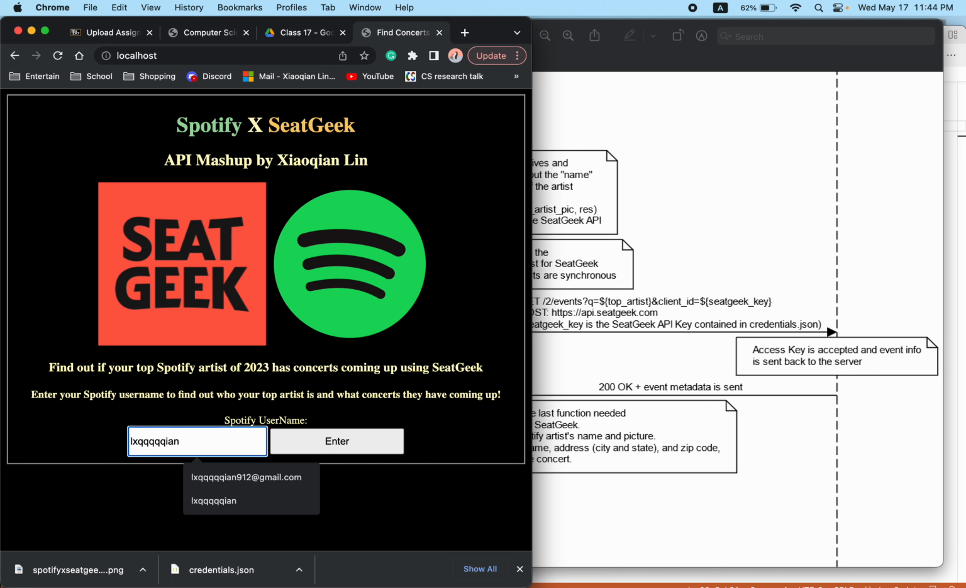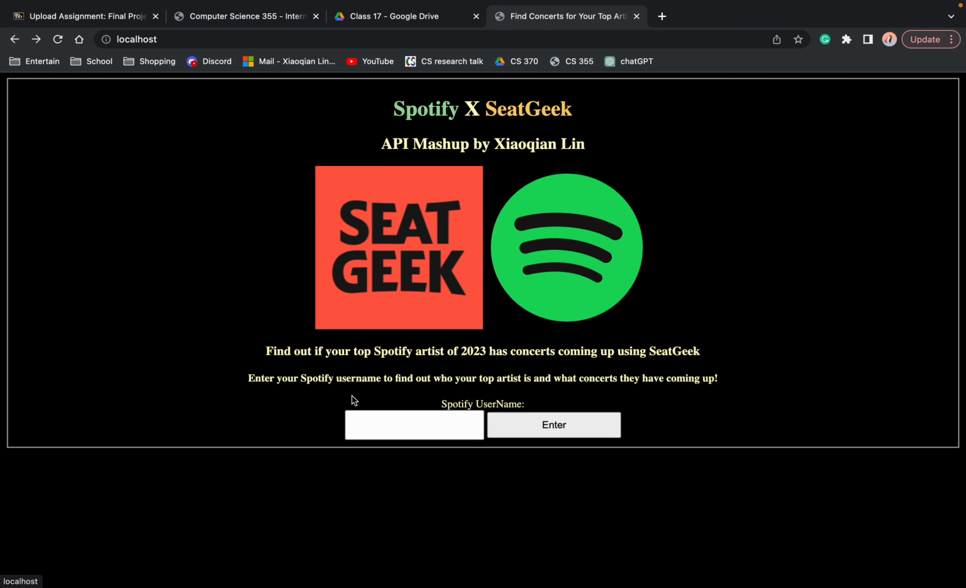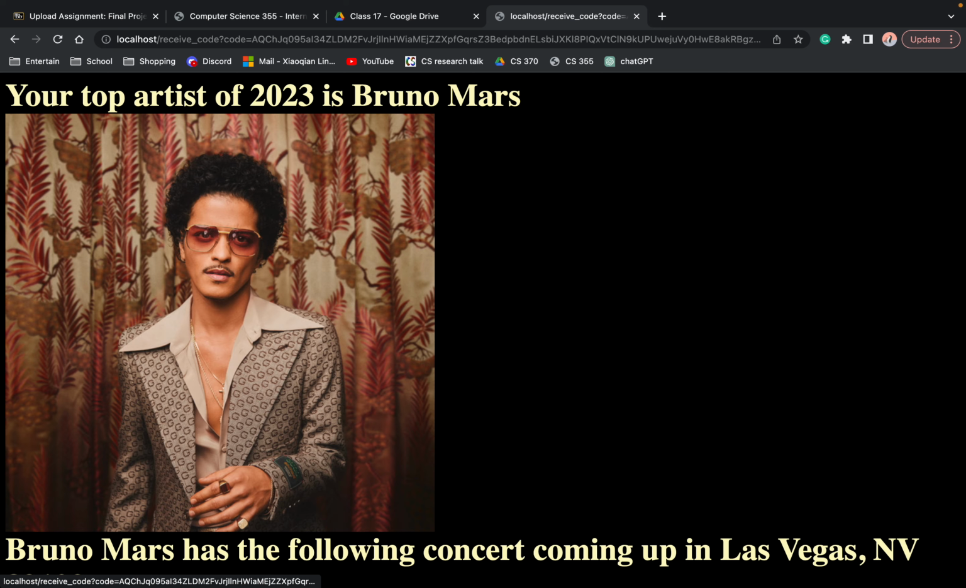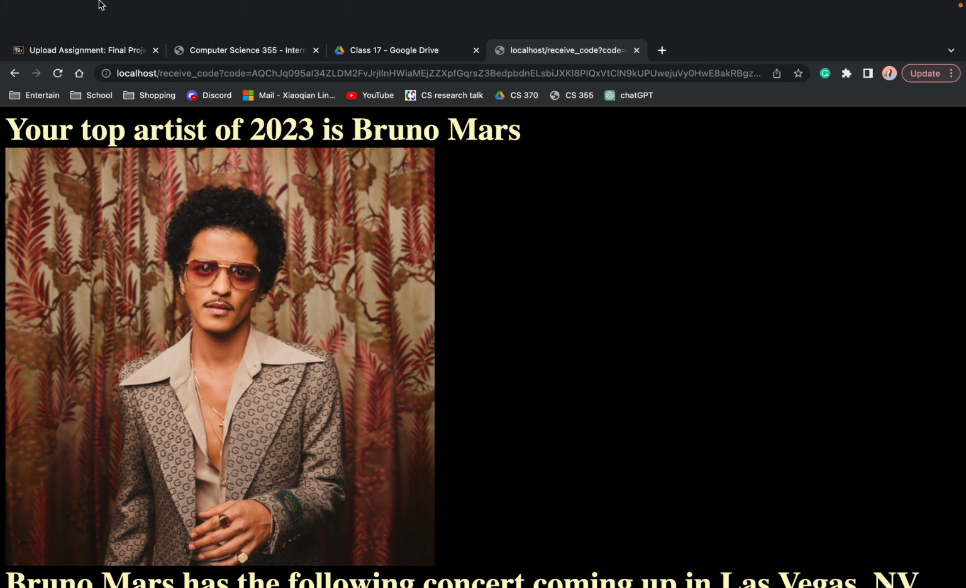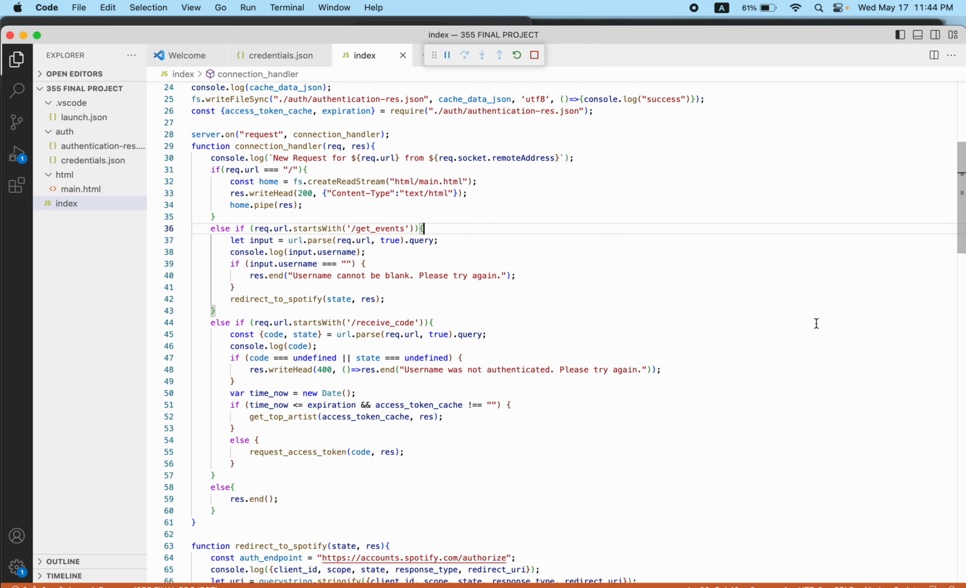If the username is blank, the client displays an error and asks the user to input again. They can go back to the landing page and put their username again without having to restart the server. After the username is entered, it goes to localhost get events. The request is caught from the HTML page and passed to the connection handler as input.